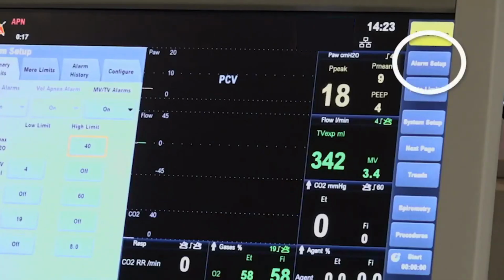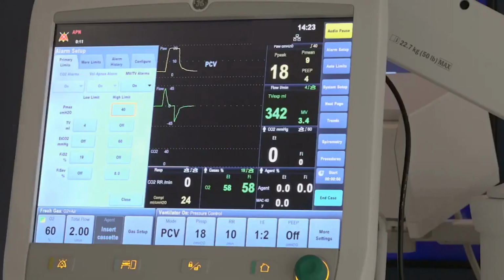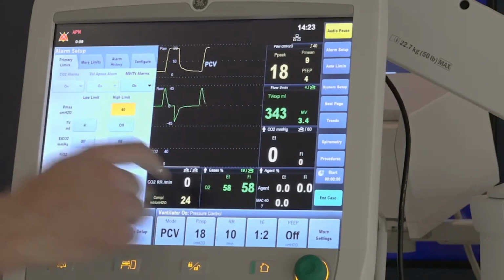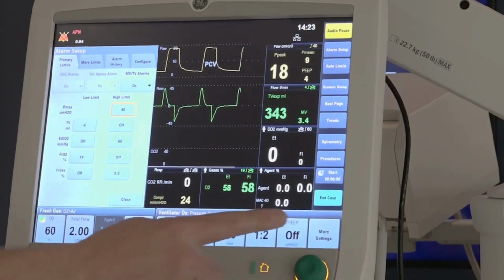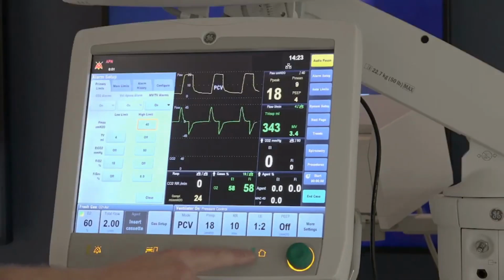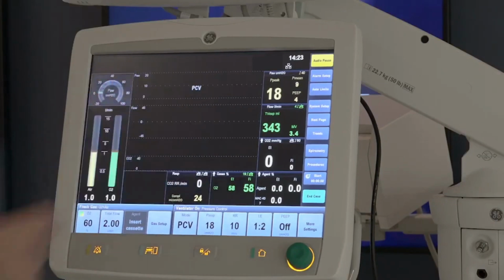To adjust your alarms, select Alarm Setup. From the Primary Limits and/or More Limits tab, select the alarm limit to adjust and make the change. Press the COM wheel in to confirm. To close the menu, press the Home key, touch the waveform area of the display, or select Close.